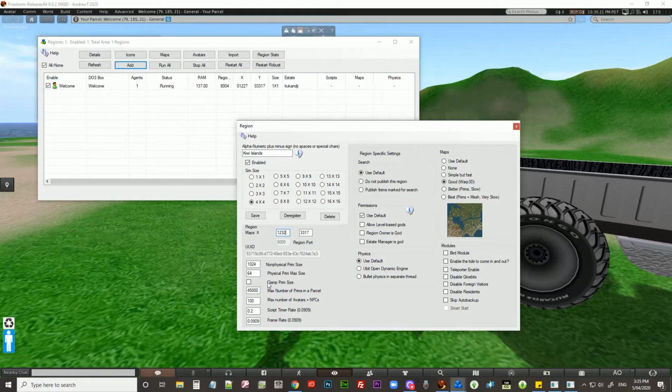Non-physical prim size 1024. Physical prim max size 64. You cannot make a physical prim bigger than this. Okay, well, that's fine. Client prim size, max number of prims 45,000. Max number of avatars and NPCs 100. Frame rate, I don't know anything about playing with that stuff, so I won't. Done. Save.